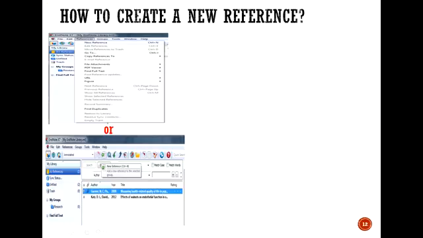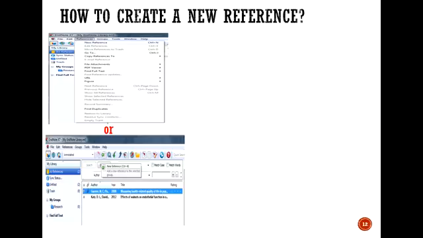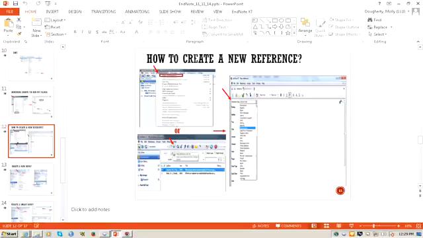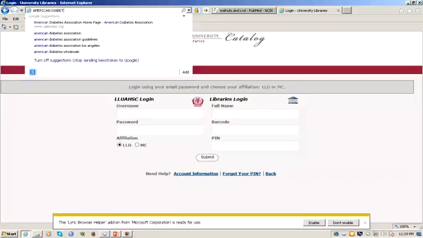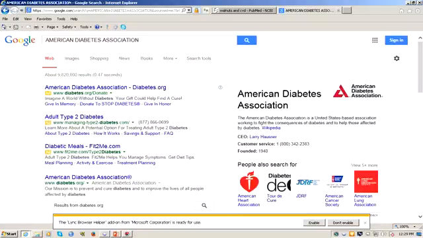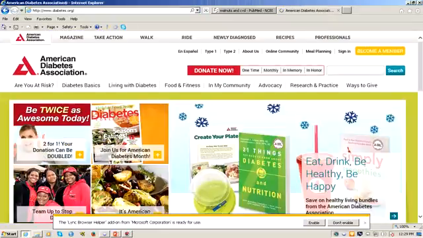And also sometimes if you are using a web page, let's say maybe the American Diabetes Association, that cannot be linked, so you have to insert a reference manually or a note as well. So let's say that we are searching from this association. So I search something from here, and then I have the link, right?